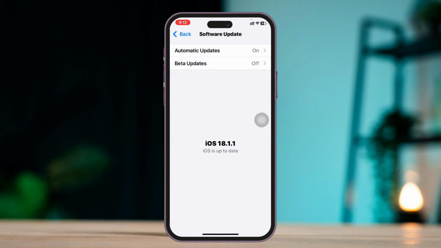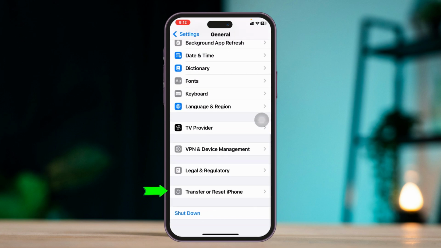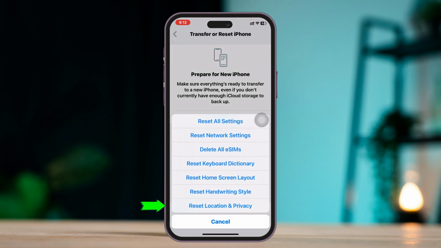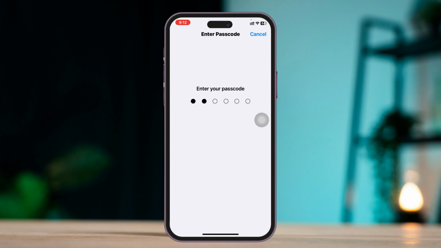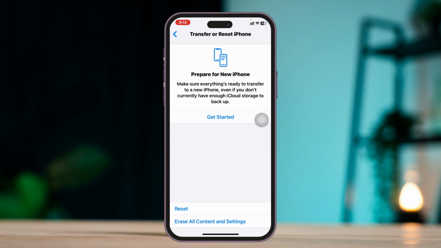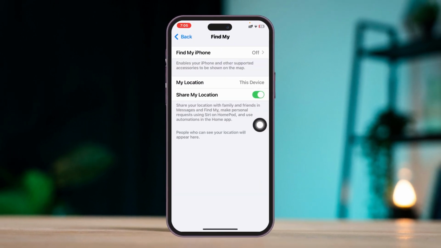But if you don't find any update, then get back to the general inside the settings, and then scroll down to the very bottom, tap on transfer or reset iPhone, tap reset, and tap reset location and privacy from here, and then put your passcode, and then simply go and tap on reset settings, and this will actually reset your location services. And once you get back, most likely the problem is going to be solved and you will be able to turn on the Find My iPhone on your iPhone.